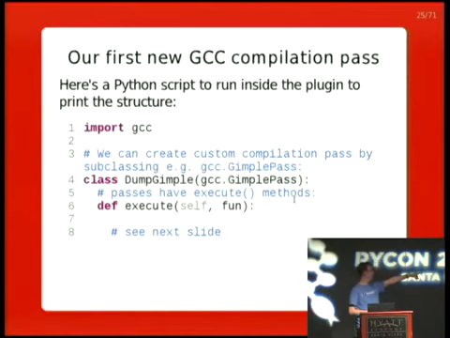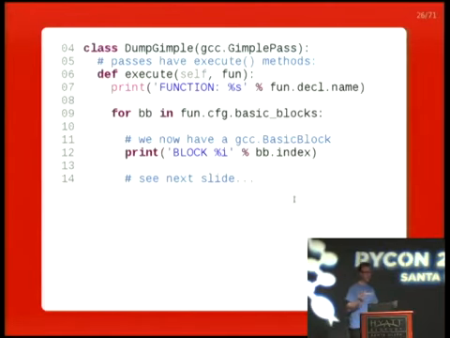And that it'll be called, fun will be passed in as a gcc.function, wrapping the C code function that we saw before. And then here, let's just print some stuff. We'll print the function's declaration's name, and then let's loop through the basic blocks, the function's CFG's basic blocks, and we get a series of gcc.basic block back. So you see how I've created what I hope is a pretty Pythonic API to what really isn't internally. And so it's all attributes and objects and stuff.